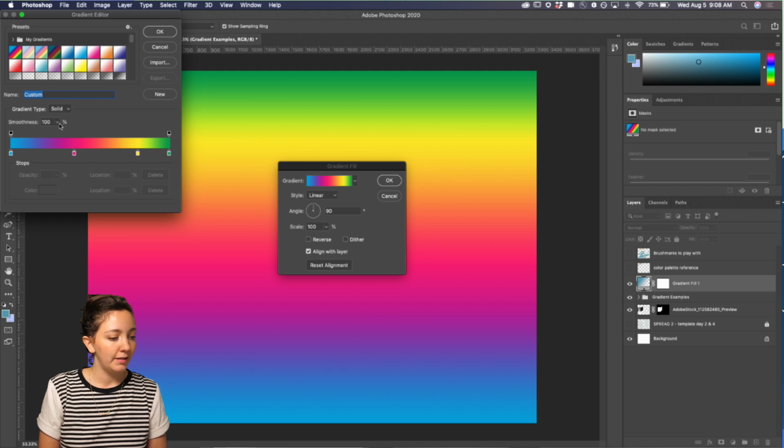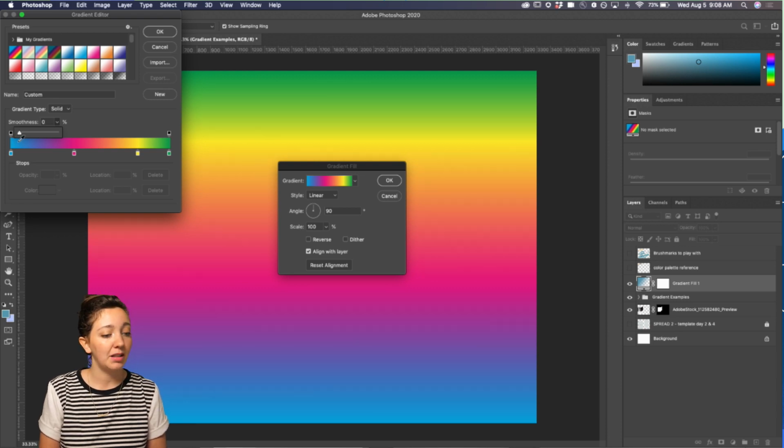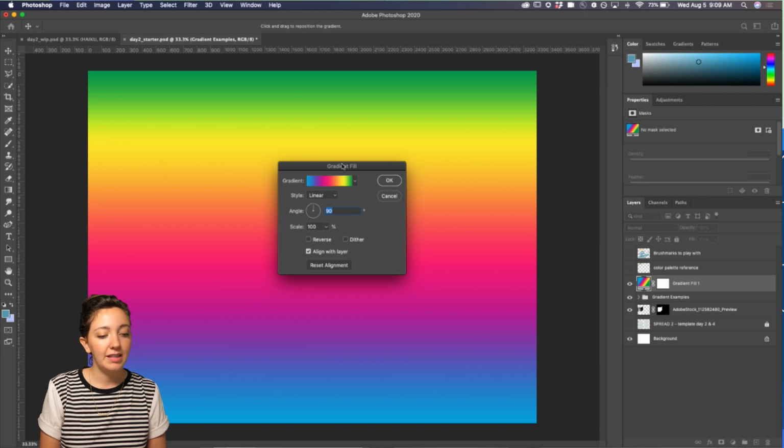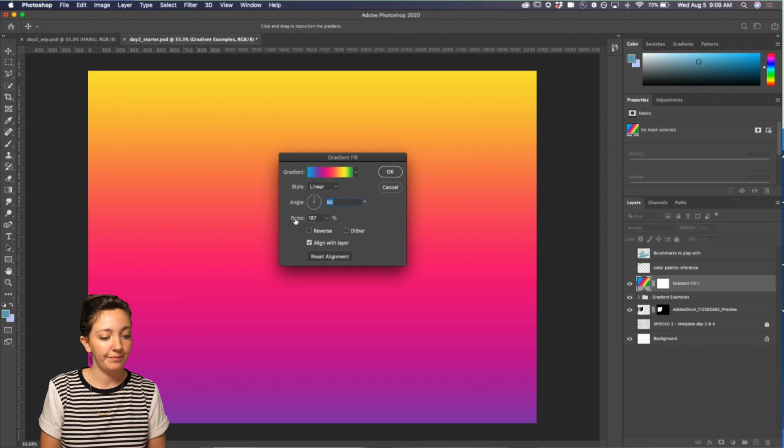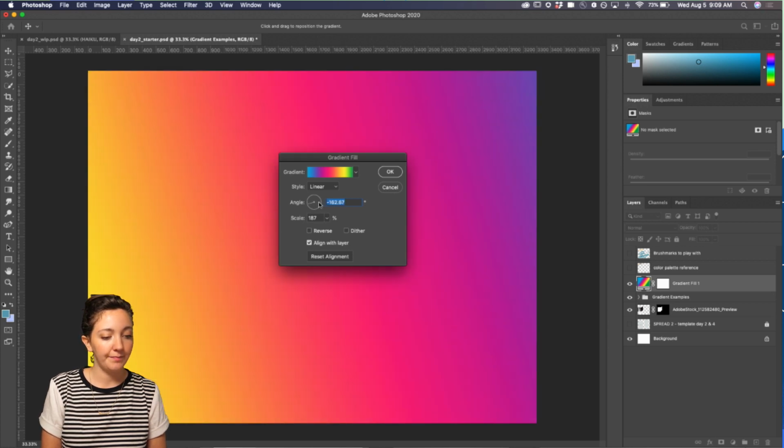Perfect. Now we can change the smoothness if we want a little bit more of a hard line in between. Maybe if you're trying to make something look metallic, you might decrease the smoothness, but that looks good. And then also in this gradient fill menu, we can change the scale. So I'm just going to scrub it up, and then you can even change the angle as well. Very nice, right? Maybe make it a little bit smaller so we get a little bit of that blue.